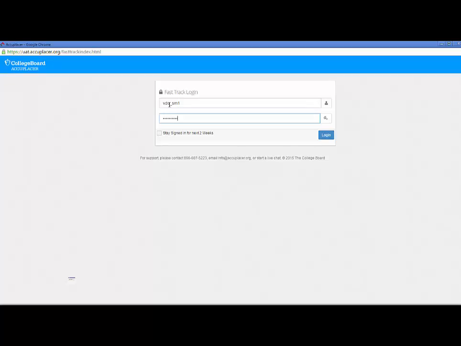To allow students to use the Fast Track Login for 14 days without having to re-enter your login credentials, click the Stay Signed In for Next 2 Weeks checkbox. Once logged in, the proctor or site manager login step will be skipped until the 14-day period expires. For security purposes, you will need to re-enter your login credentials every 14 days to re-enable Fast Track Login. Click the Login button to proceed.